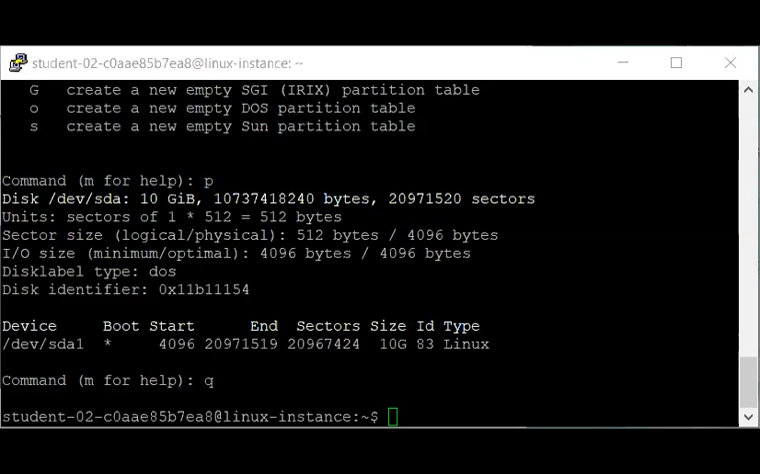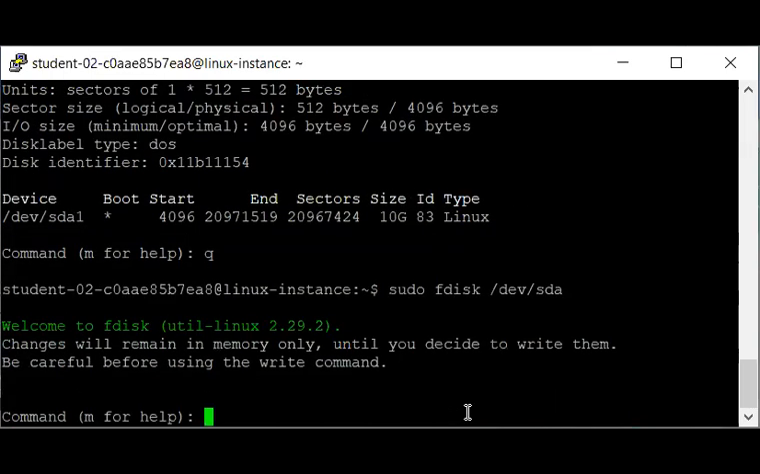So for now we will go for the code, which is sudo fdisk /dev/sdb. Okay. Changes will remain in memory only until you decide to write them. Be careful before using the write command. So in this case, we will not go for the N option yet.